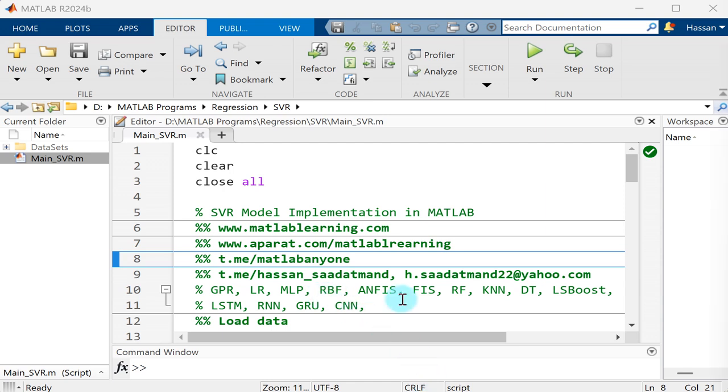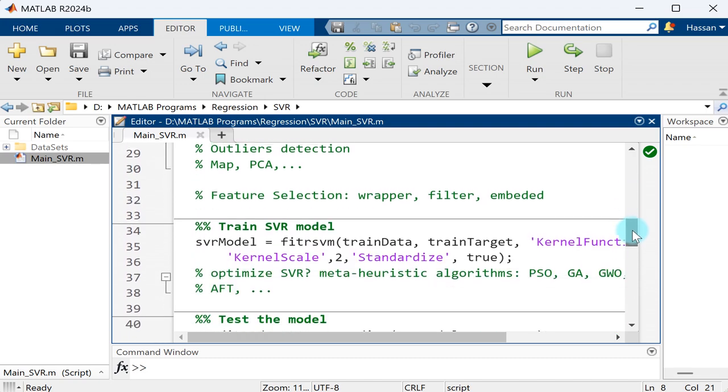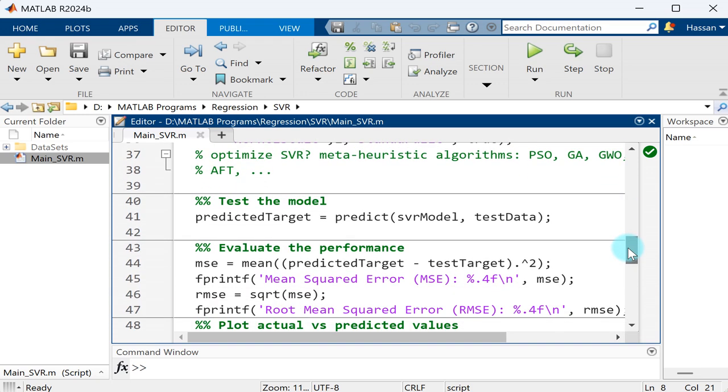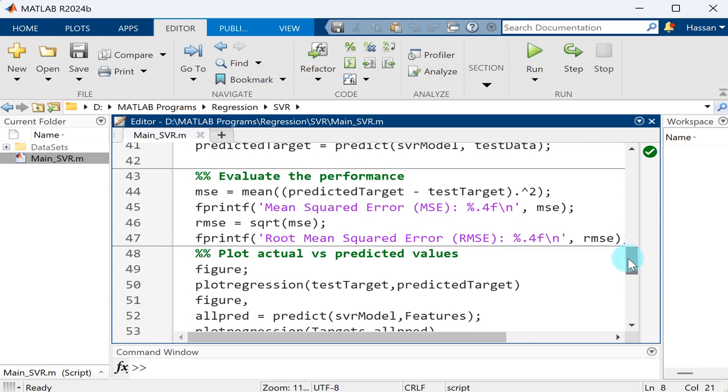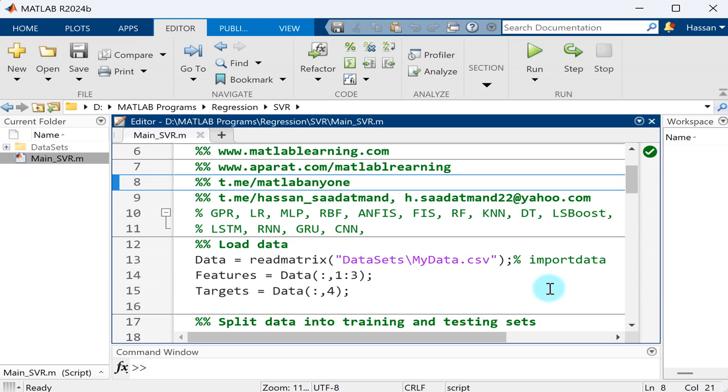Implementing SVR in MATLAB. MATLAB provides an excellent environment for machine learning and deep learning algorithms, thanks to its built-in libraries and intuitive syntax. Well, let's start with the first step. We have many steps here, actually 1, 2, 3, 4, 5, 6 and 7 steps for implementing the SVR in MATLAB.